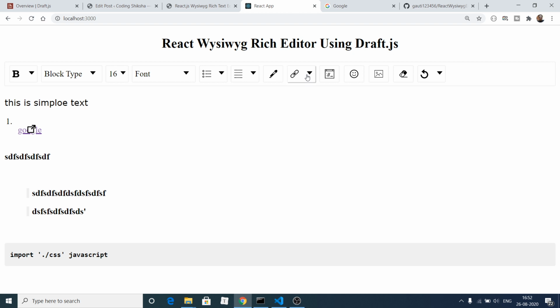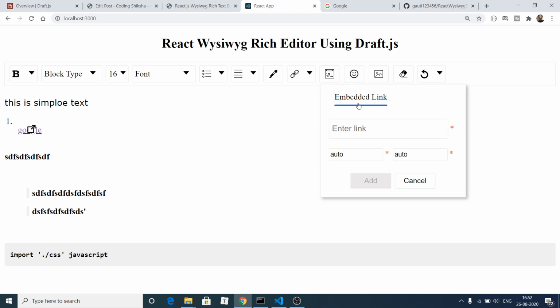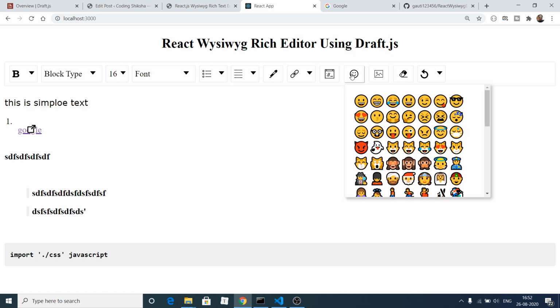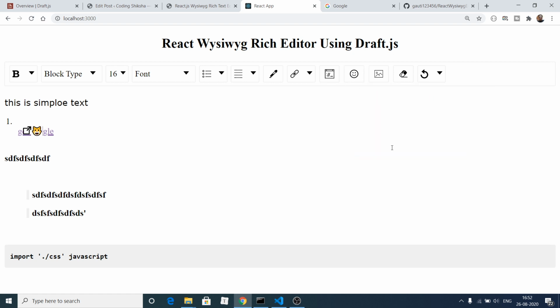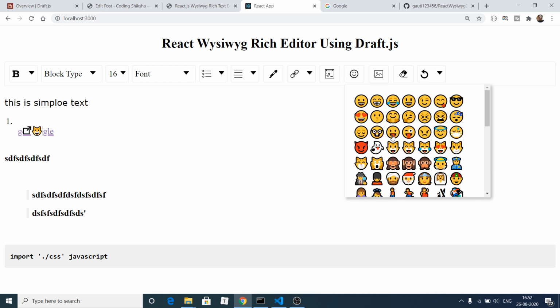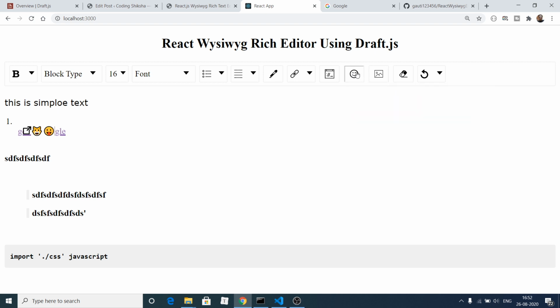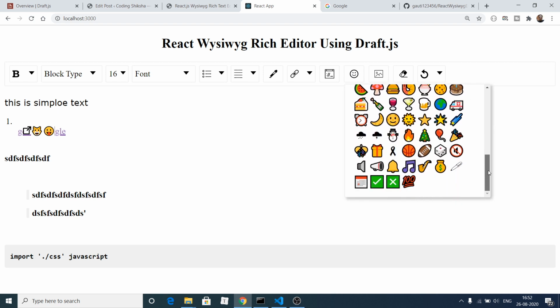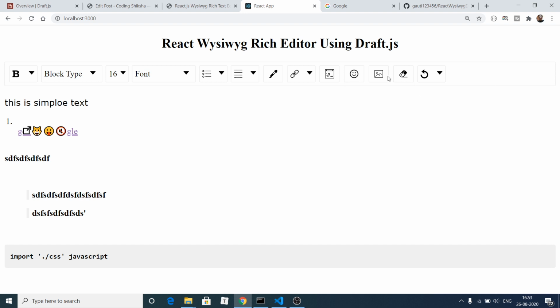And after this guys, we have this embedded link. You can embed any sort of video here or photograph. You can embed emojis as well like this. Various emojis are there, you can see like this. You can drag down here. Various emojis are also present. So you can use this.